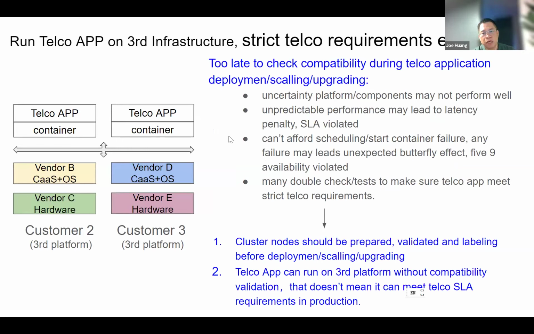And it's too late to check the compatibility during the application life cycle, for example, in deployment or scaling or upgrading, because in the life cycle flow, if something goes wrong, as I just mentioned, it may lead to network failure and propagate to other parts of the system. So an uncertain platform or components may not perform very well, and the unpredictable performance may lead to latency penalty and SLA violation. So we can't avoid scheduling, starting, or container failure. Any failure may lead to an unexpected butterfly effect. So 5.9 availability may not be achieved.